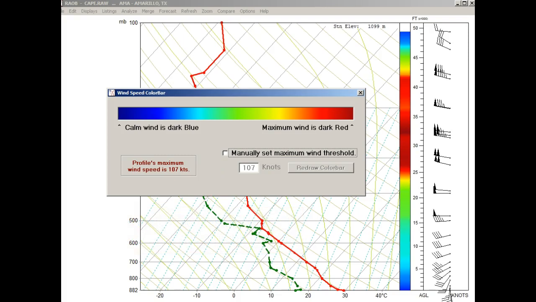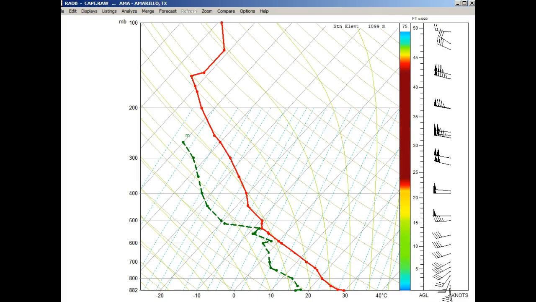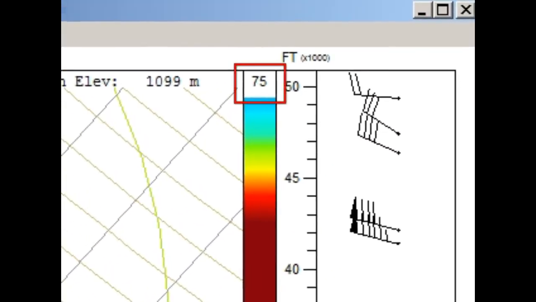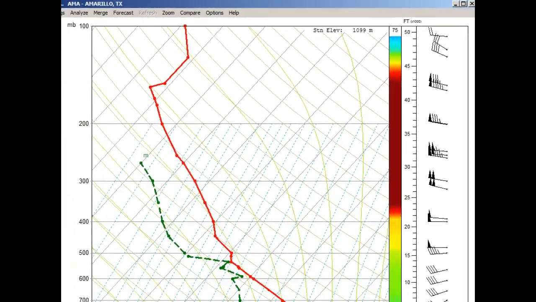So let's now check the manual override option and then enter 75 knots. The resulting display should then be dark red for all winds 75 knots and greater. And here is the new WindSpeed Colorbar. Also notice that the 75 knot wind speed threshold value is printed at the top of the color bar. This is to remind the user that the manual override option is in effect.